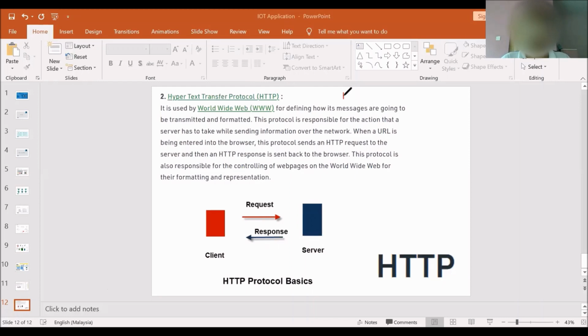Earlier you learned that there are two types of broker or protocol. Protocol means something like a communication SOP. We have two types. First, we have MQTT, and then we have HTTP. These are the software application protocols.